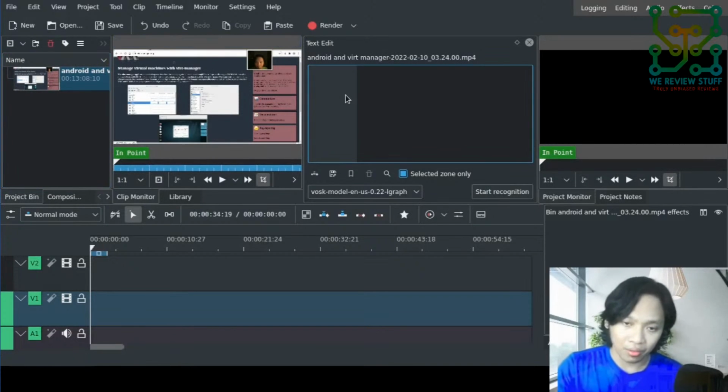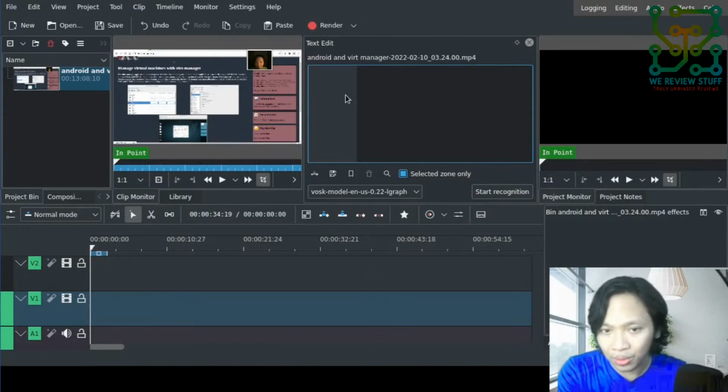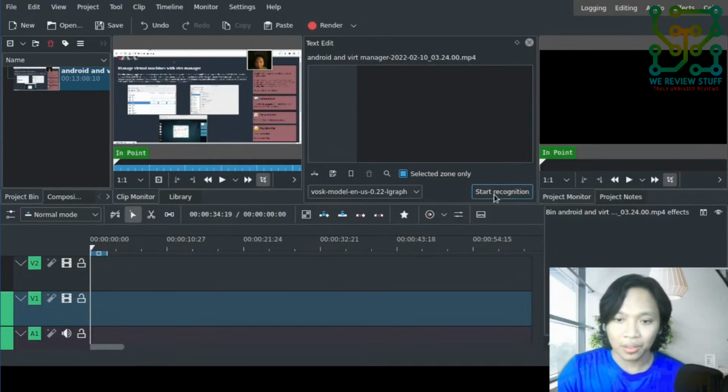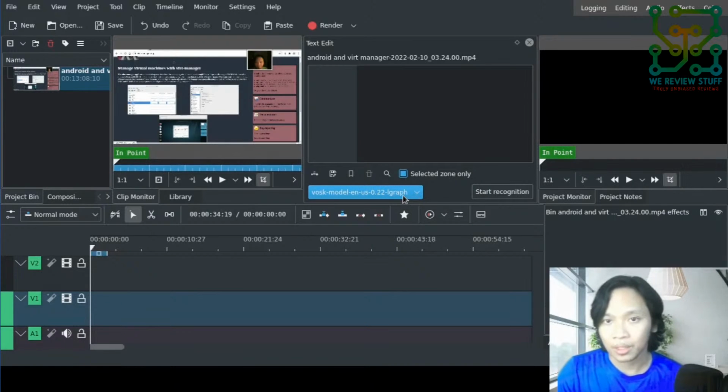And there are two steps in this. Before we start editing, we'll have to transcribe the video first. And to start with the process, simply click Start Recognition. If you have multiple language packs, you will have to choose the appropriate language pack here in this part. But since we only have one language pack, we don't have to touch this.